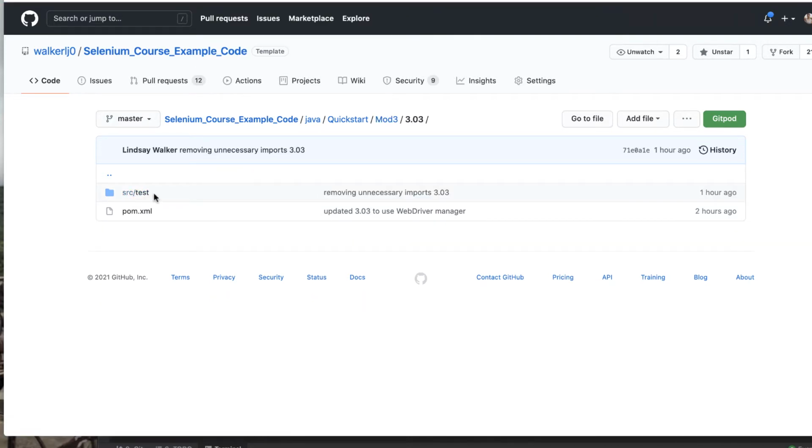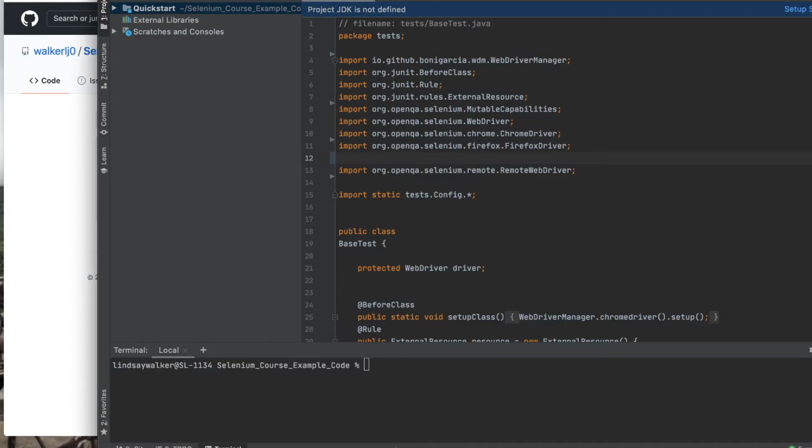As you can see here, I have the IntelliJ IDE open with the entire Quickstart project folder. When you run your test, however, you'll probably want to just open the 3.03 folder on its own within an IDE so you can use Maven to manage and run your tests. Right now, we're going to look at everything in the Module 3 folder for the purposes of comparing what the different test suites look like.